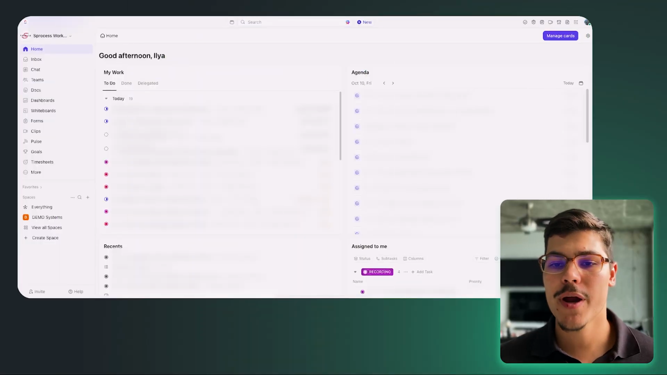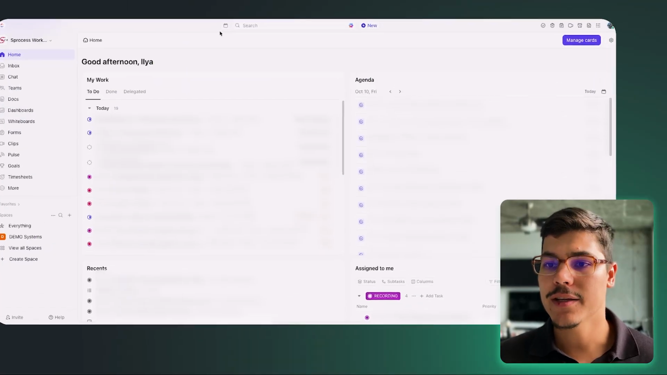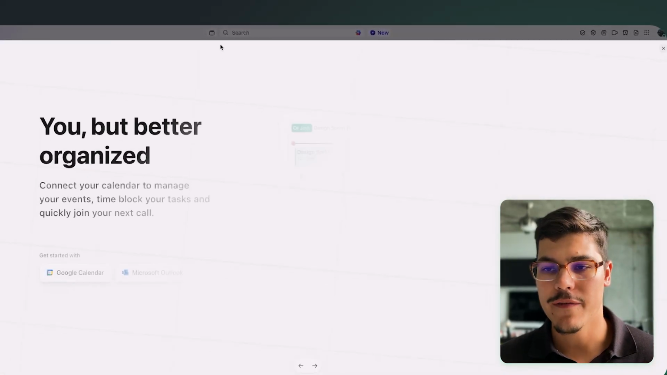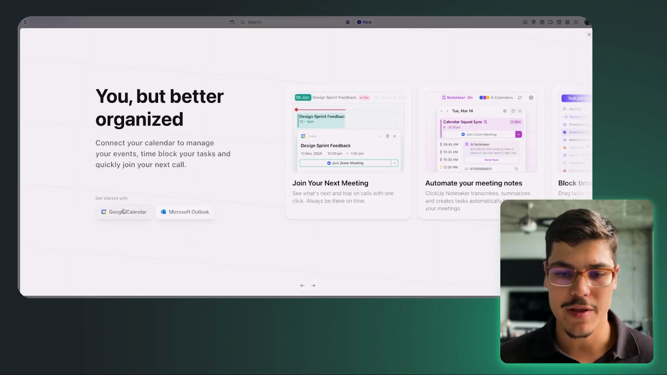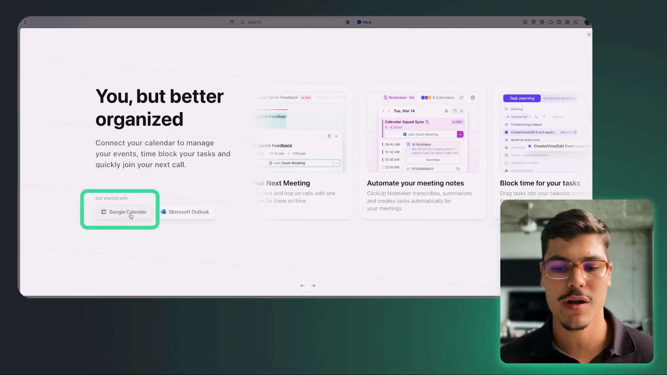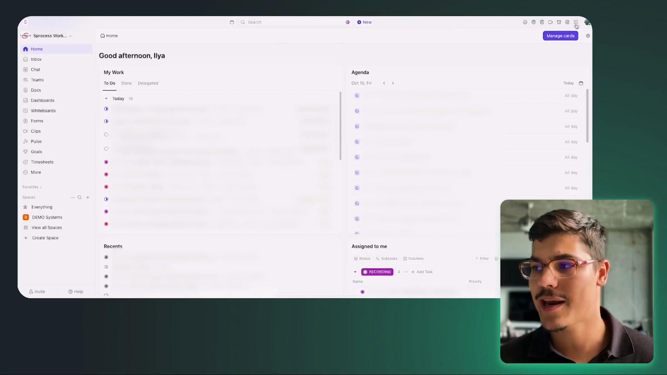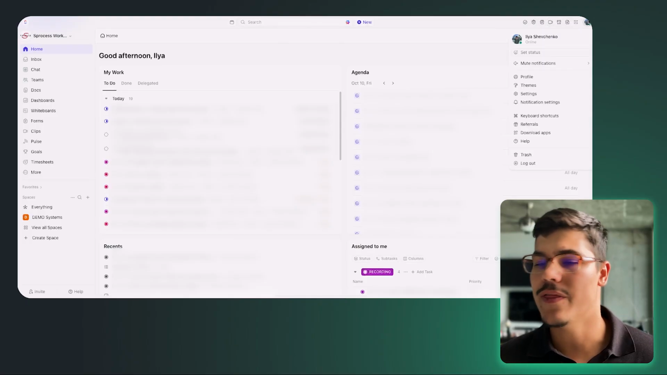All right, we're going to start by going into our ClickUp account and clicking on the calendar button, which you can find next to the search bar on the left of your search bar. If you click that button, you will see it prompts you to connect your Google Calendar or your Microsoft Outlook.